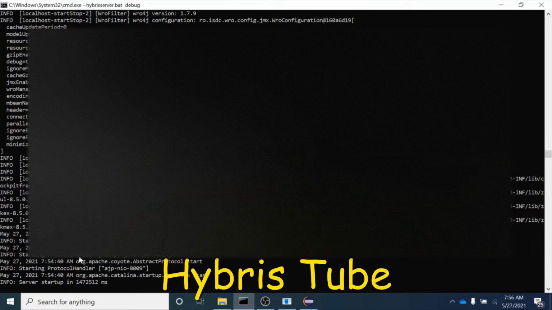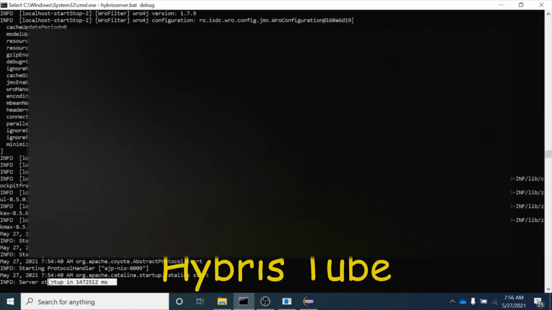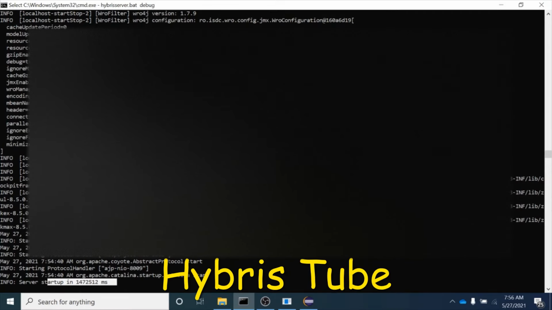So guys, you can see now my server has come up in debug mode. You can see it has taken almost this much time. Now what is our next task? We have to perform the system update. As I have already informed, we have created two new attributes in the customer item type. That is why we need a system update, right? So for that, I will open the HAC and there we will perform the system update.